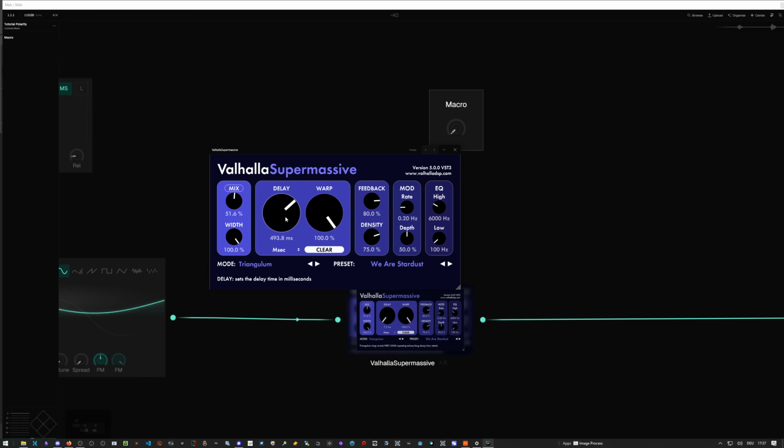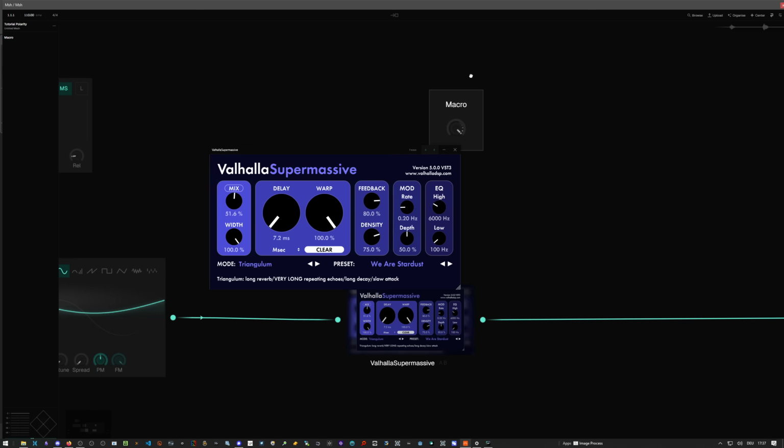Oh, it's okay, I see. You probably have to clear A, and then you dial in a different setting here, like this, and then you hit A. So now we have 2 different settings. So you can morph between different states of a plugin, and it's not available on Supermassive. It's available on all VST plugins, of course.